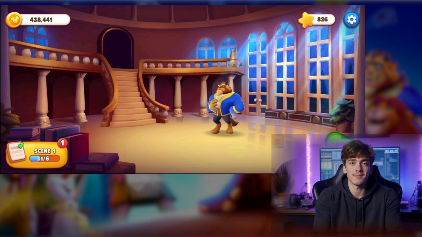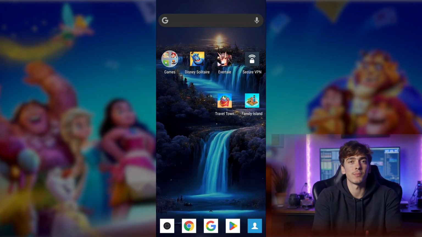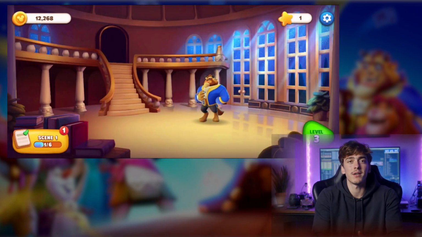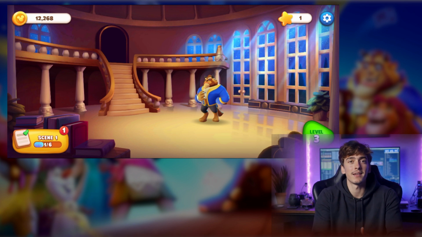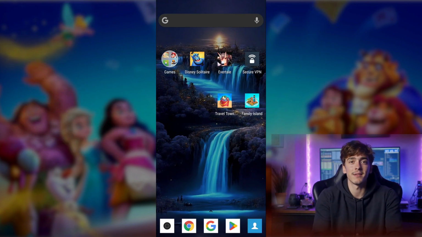Let's get started. First thing you'll need is your player ID. Small detail, but very important. Open up Disney Solitaire, go to your profile settings screen and find that string of letters and numbers. That's your unique user ID. Copy it or write it down. Just keep it handy. We'll be using it in the next step.